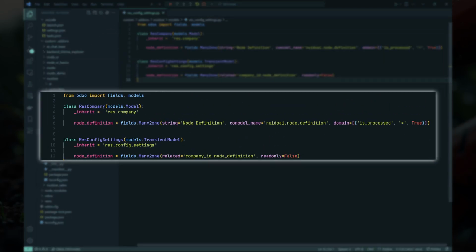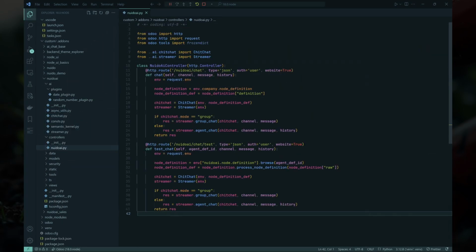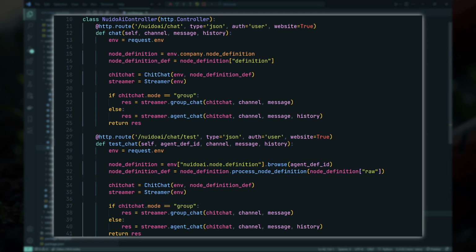Lastly, we add a new field to the res company model, which links it to the res config settings model. This new field indicates which chat definition to use when a user wants to chat with the AI through the streaming chat component. For more details about the streaming chat component, please visit my channel to watch the previous experiment about it. Next, we create a new controller that handles requests from the streaming chat component.